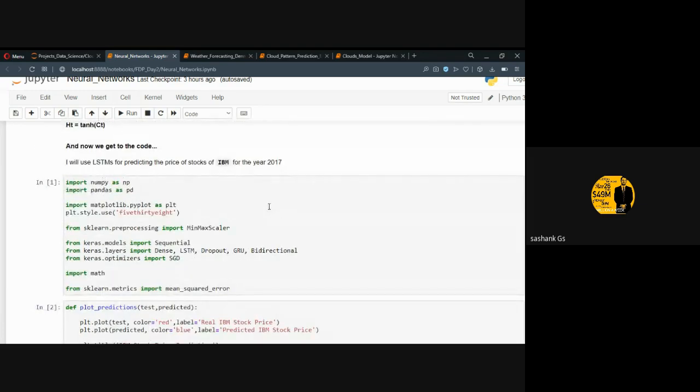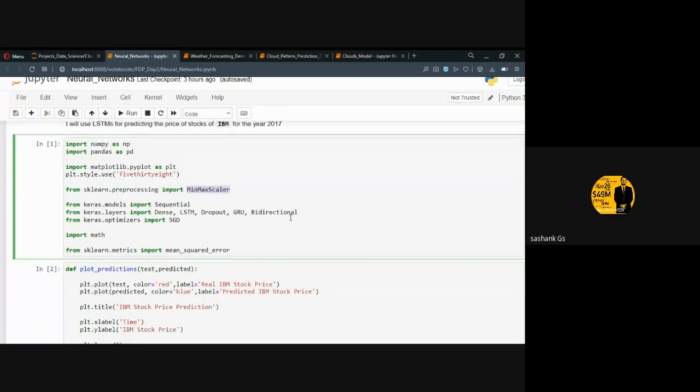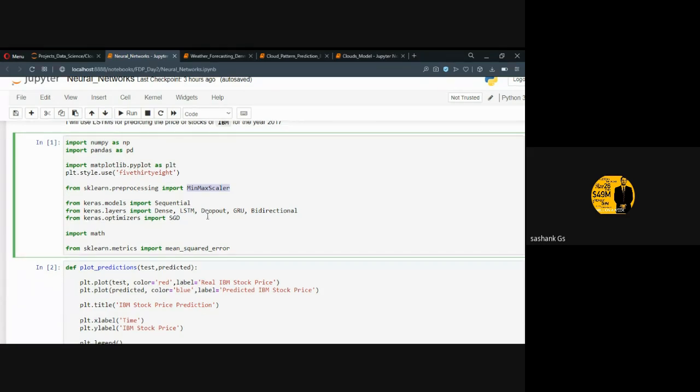As I said, we'll be predicting the IBM stocks for one particular year. This is going to be 2017. I'll be importing NumPy, Pandas, and Matplotlib. I'll be importing min-max scaler for this particular problem. The scaling is important, as I said yesterday, data preprocessing. Importing Keras, Sequential, Dense, LSTM, Dropout regularization, GRU, and Bidirectional. We won't be needing GRU and Bidirectional, but I imported these two because in further sessions of this particular project, we'll be using GRU and Bidirectional also.